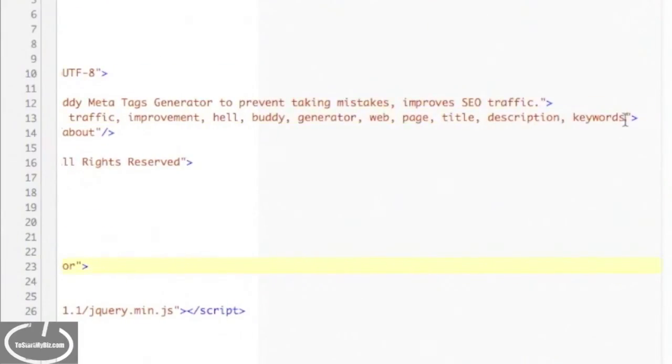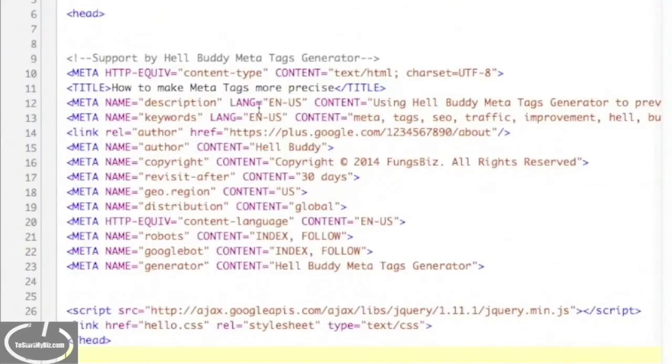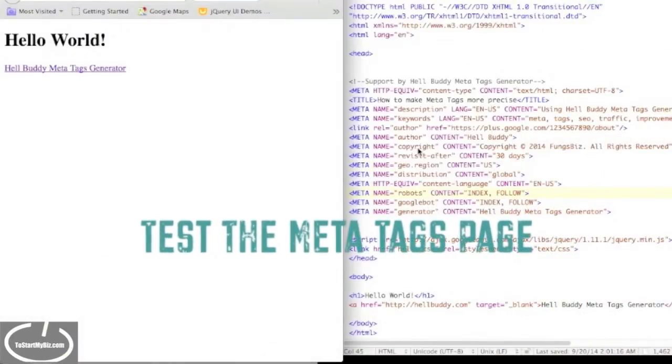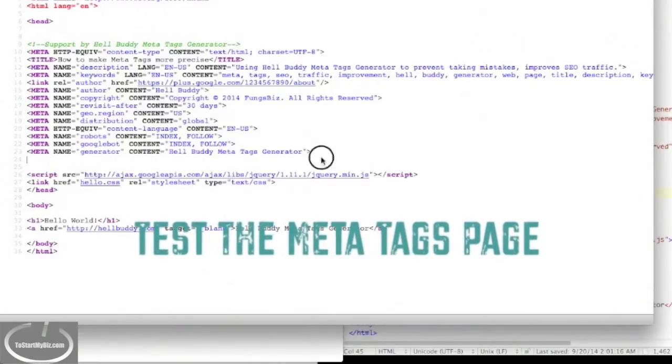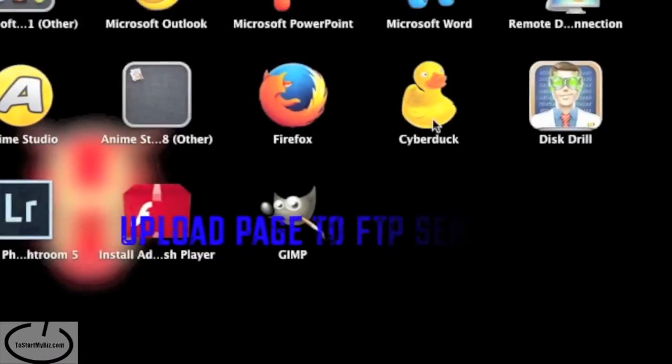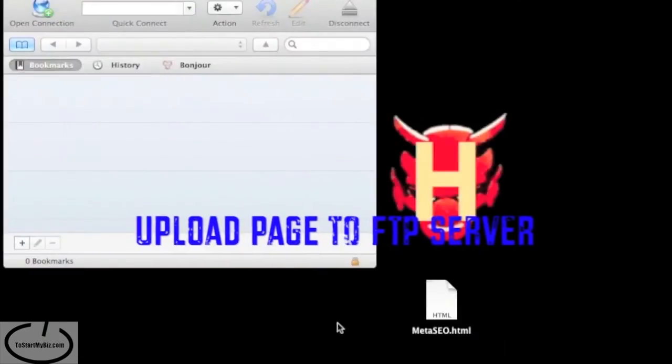Check out if it has any silent mistakes. Save the file. You can run the page in the browser first. Check out the page source code to see if the text settles on it. And then upload the page to your FTP server. I use CyberDuck. You can use your own.